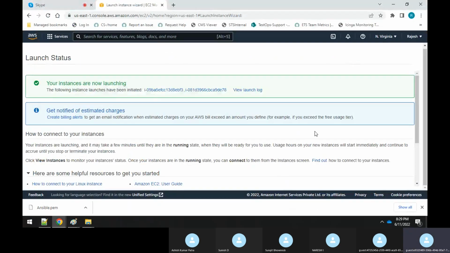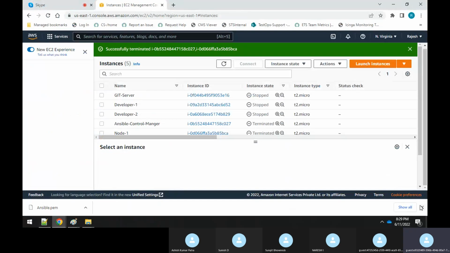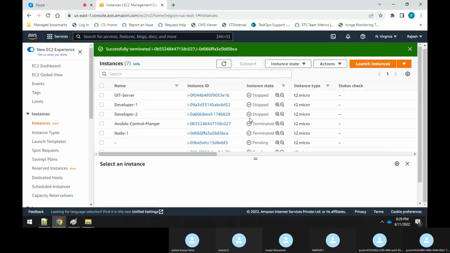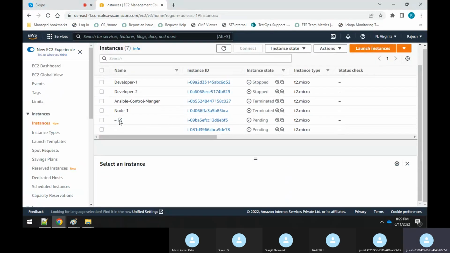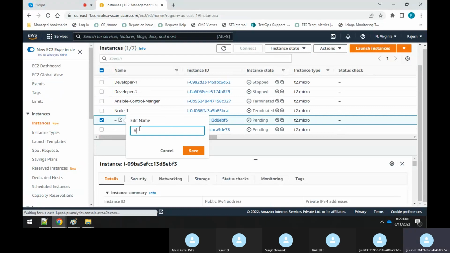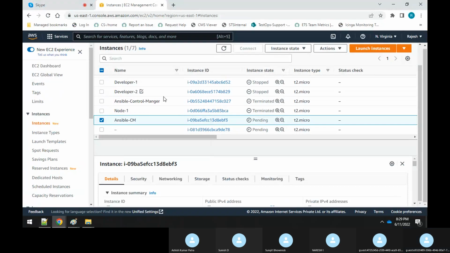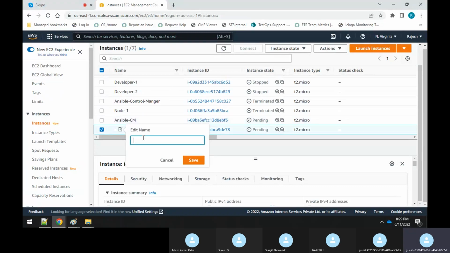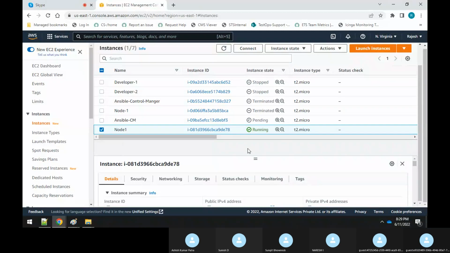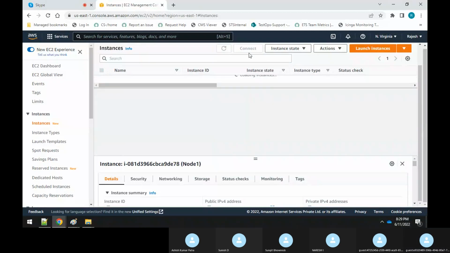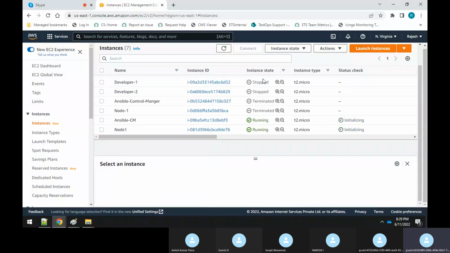Fine. Now what I will do, I'll try to view the instances. So here again I have two instances. Here I'll name it Ansible control manager, CM, and this I will just make as node one, anything. So we'll see this has come into the running state.